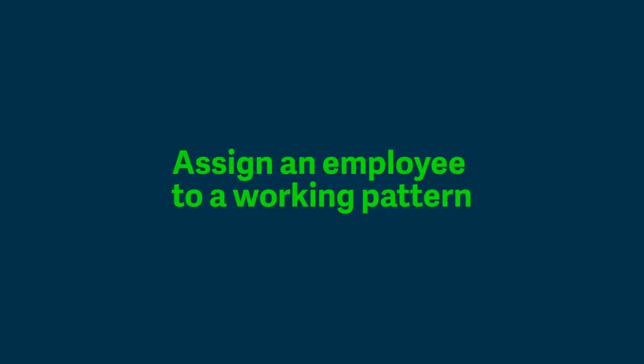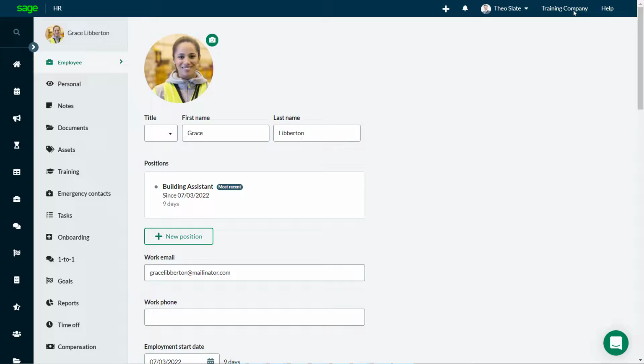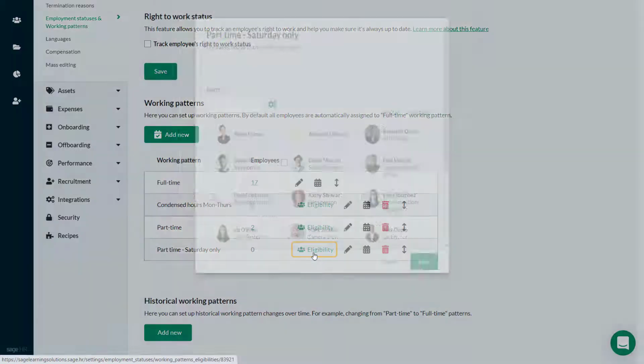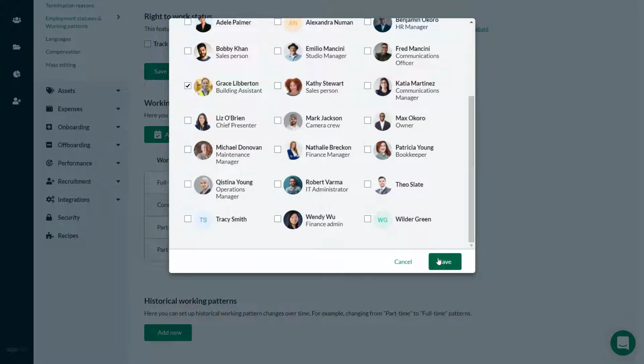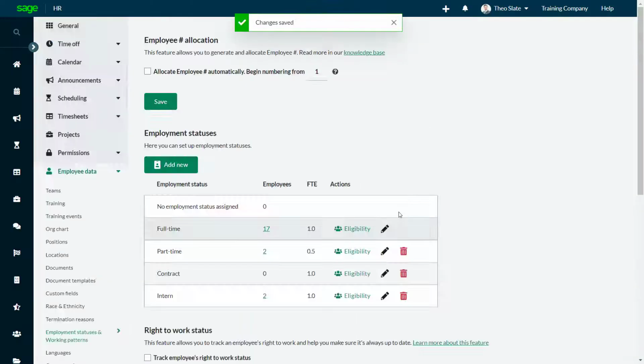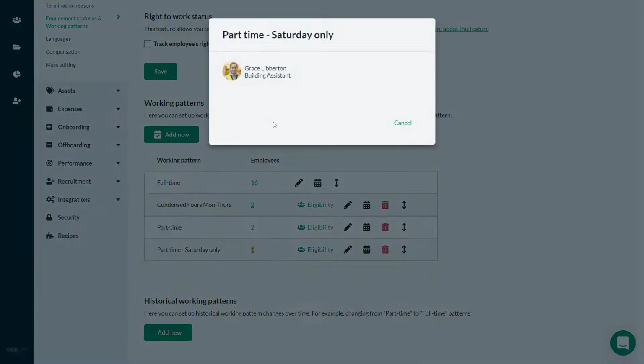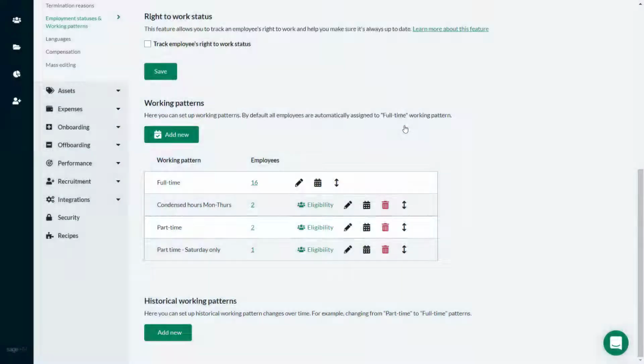Once you've set up a working pattern, any employee you want to use that working pattern needs to be assigned to it. Grace Liberton has joined the company as a Saturday-only employee. Theo selects Eligibility and adds Grace by selecting her name from the list of employees. Theo can check that Grace has had the working pattern applied by clicking the number next to the working pattern. Grace is listed against the Saturday-only working pattern.